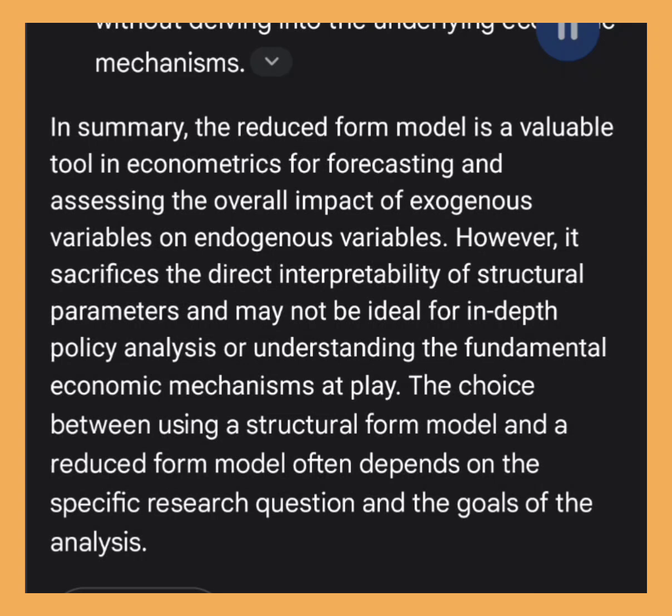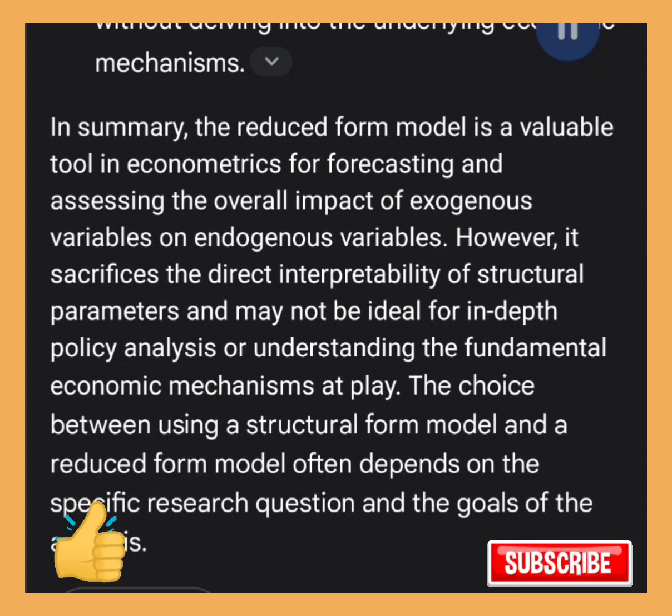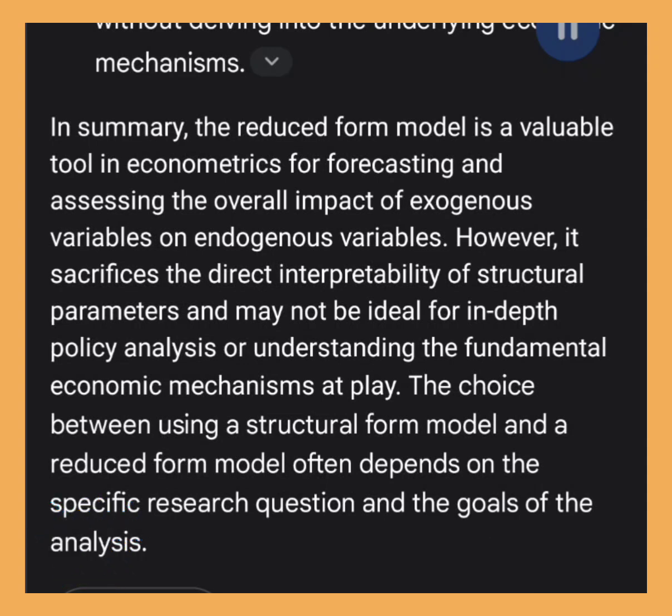However, it sacrifices the direct interpretability of structural parameters and may not be ideal for in-depth policy analysis or understanding the fundamental economic mechanisms at play. The choice between using a structural form model and a reduced form model often depends on the specific research question and the goals of the analysis.